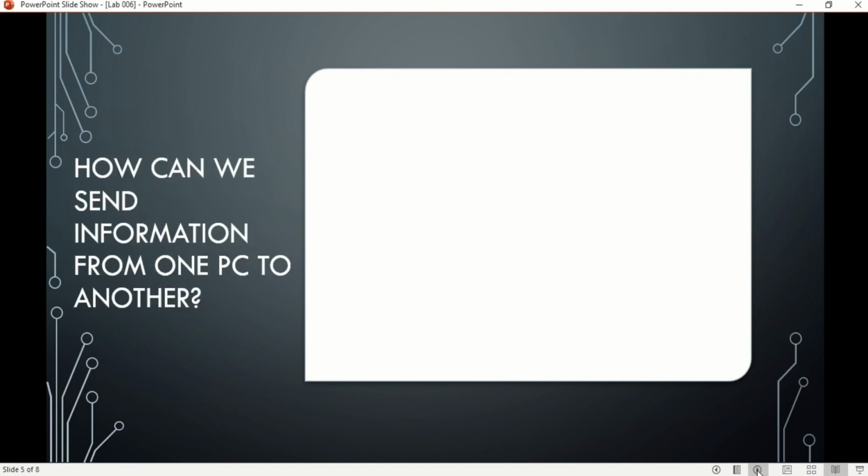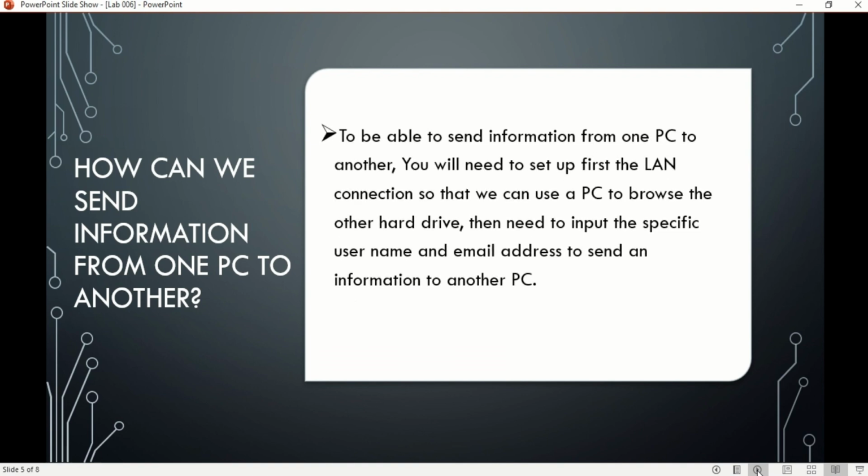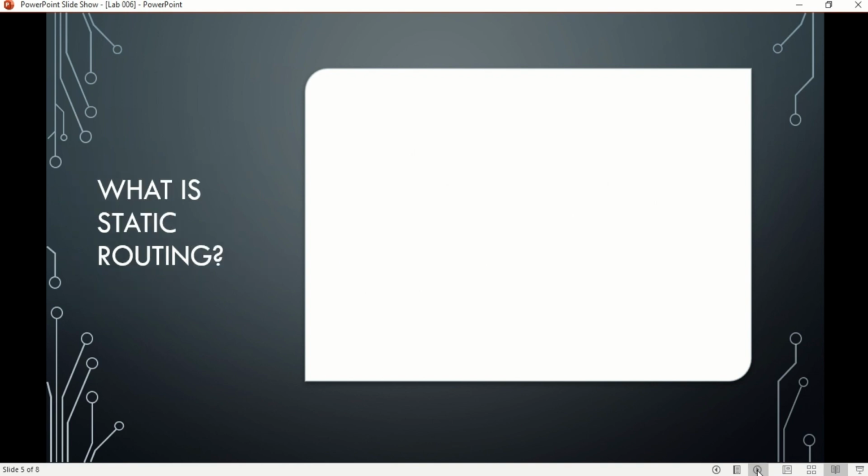How can we send information from one PC to another? To be able to send information from one PC to another, you will need to set up first the LAN connection so that we can use a PC to browse the other hard drive. Then you need to input a specific username and email address to send information to another PC.